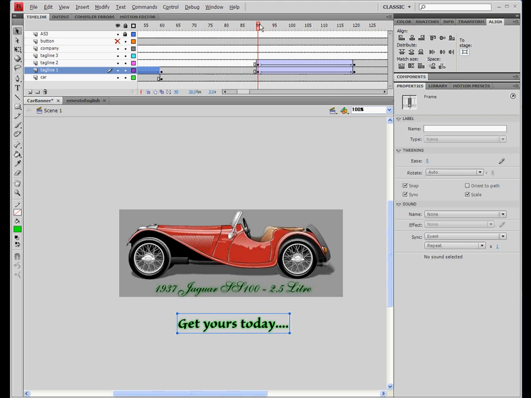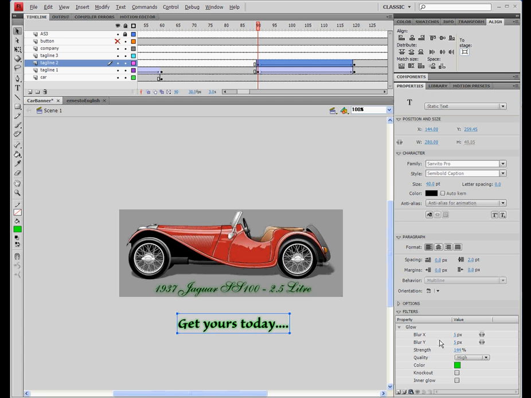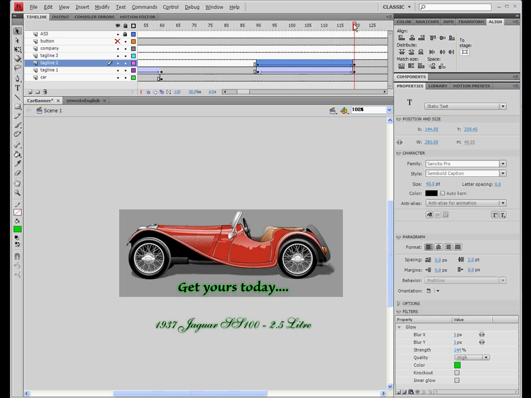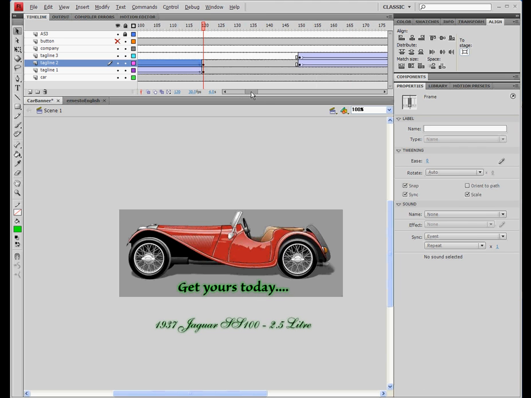Then it stays there. Now I've got another text down here, which has the same glow. The strength is a little bit higher because it's a different type of font I used here. When I move over, you can see the text which was on the stage comes down and the new text comes in. Then this text will stay for another second, and we go forward.